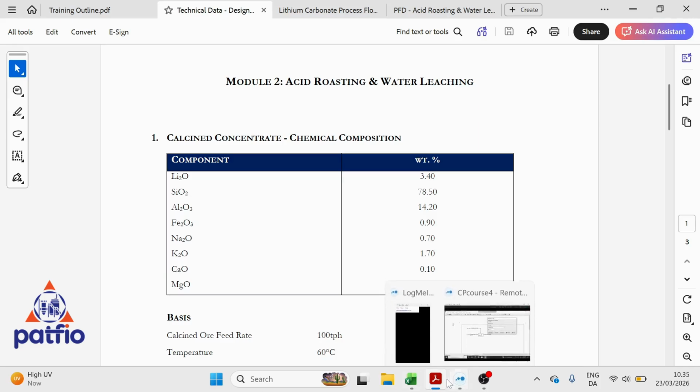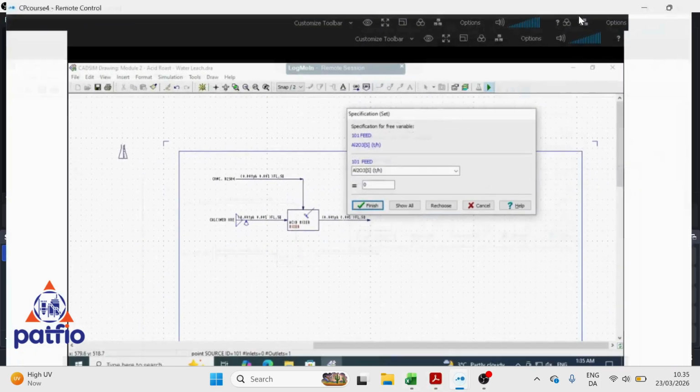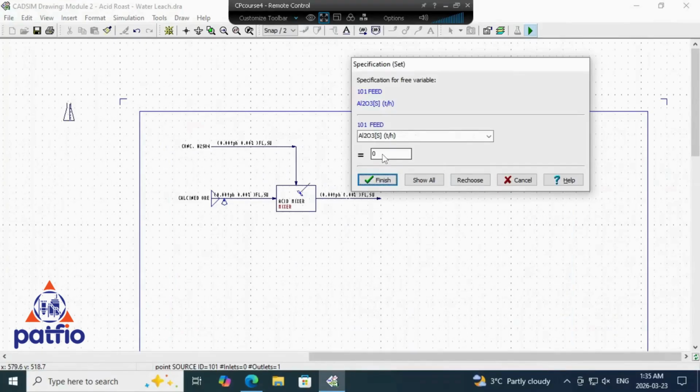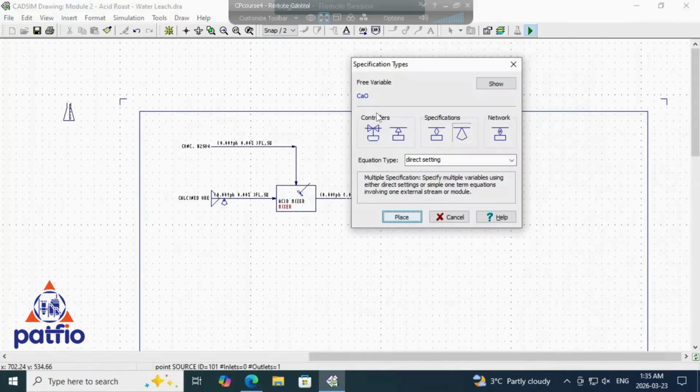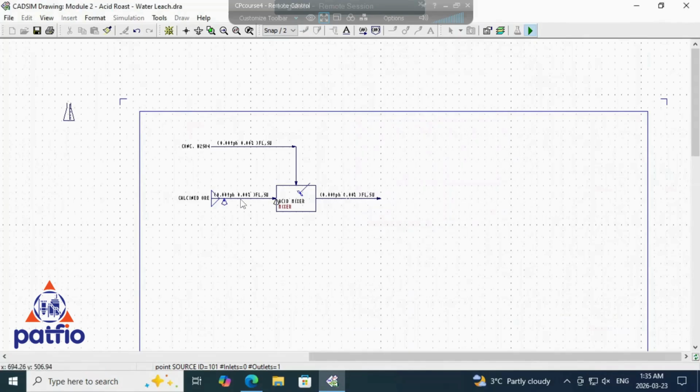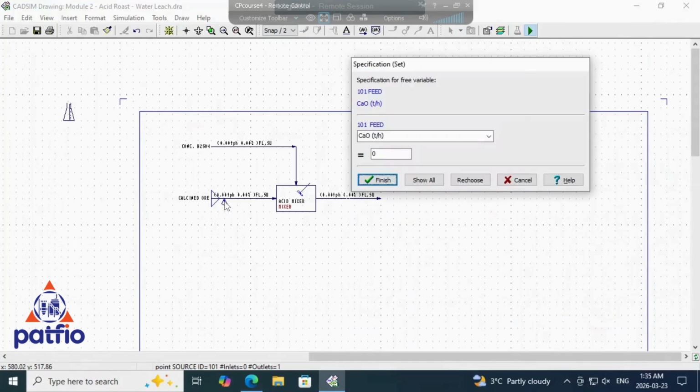So going back to this, I'm going to put here 14.2. Okay, I'm going to say finish. Calcium oxide, again, same specification, direct setting, place. So I'm just going to place them on top of each other, just to make sure they align. And I click. Calcium oxide, it's 0.1 tons per hour. I'm going to say finish.